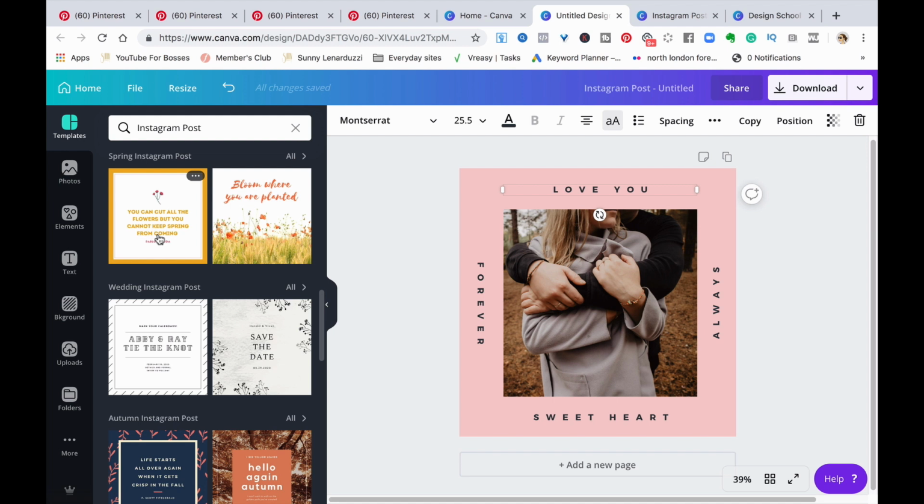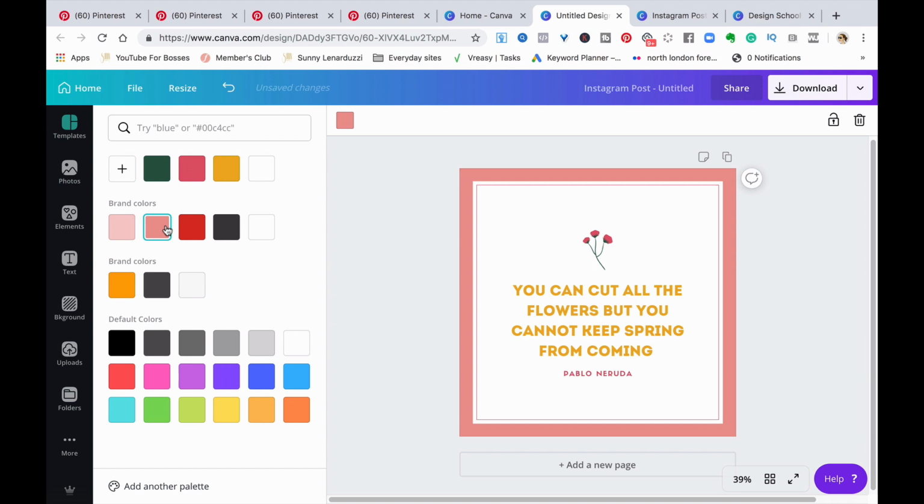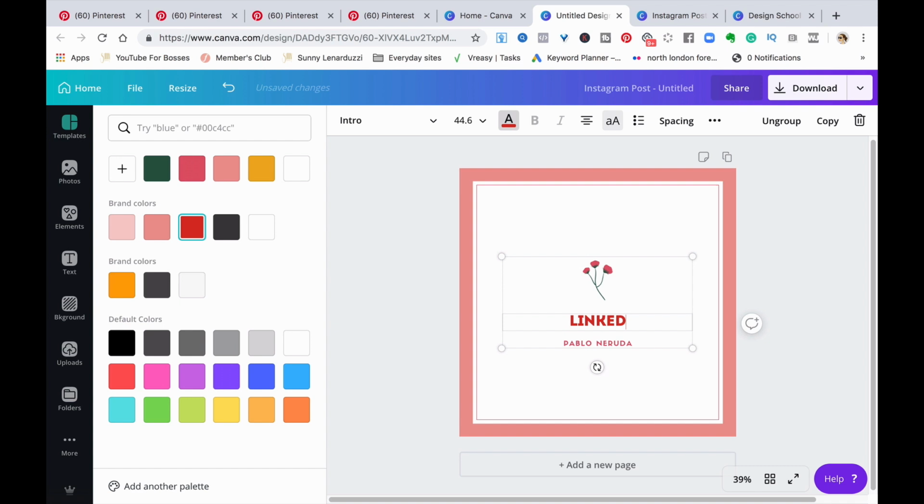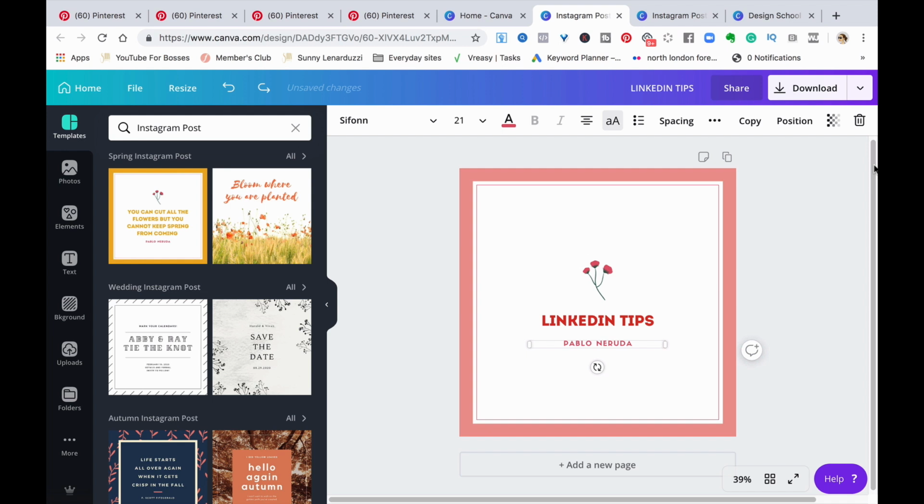This is another one. Again, you could then change the colour there. So let's say we went with this pink. And then you can change the text to match or go with the red. And then we just say, let's say this board's about LinkedIn tips. And then in this example, I would actually ungroup this. I don't want to get rid of it all. I'd just get rid of this.